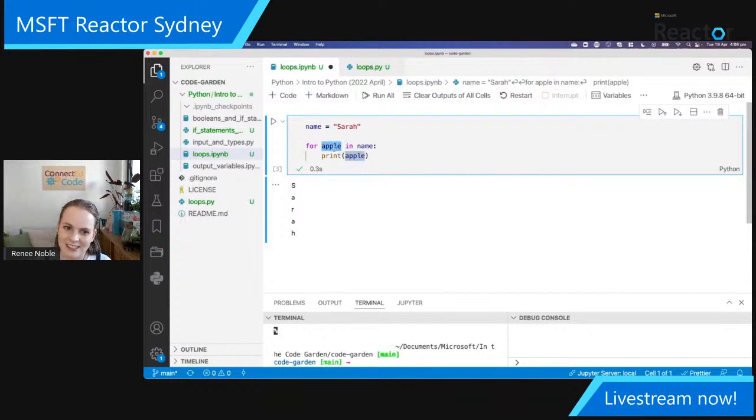This is just a variable that gets changed every single loop. So in the first loop, it's going to say, okay, apple is equal to S. Then it's going to jump onto the next iteration of the loop, and apple is equal to A. One more loop, apple is equal to R, and we keep going all the way through the name. So it's just picking up the next thing in what is called an iterable. Iterables are things that you can iterate through, which is what our loops are doing here.